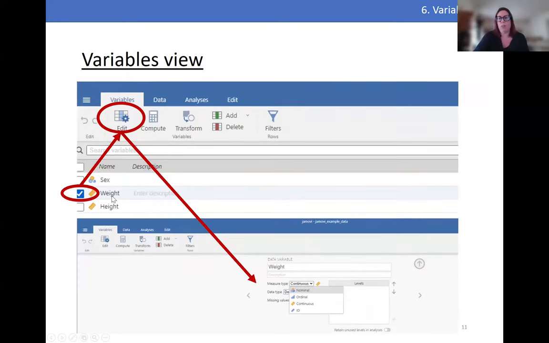So for example, the weight and height variables, both are continuous numeric variables, right? So if you go into the edit and you have clicked, for example, weight in this case, you automatically see this window showing the name of the variable and what measure type it is set to. And here it has been set as continuous, which is the correct measure type. But again, if it is not, you could change the type here.